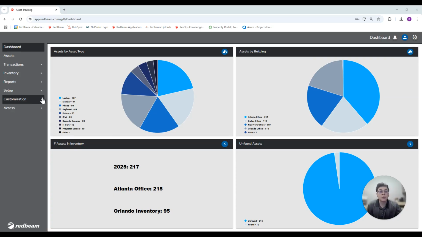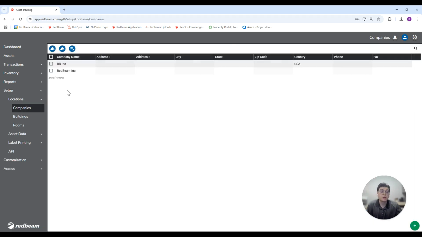In Redbeam, we make setting up your asset data very easy. To begin, we'll first navigate to the Setup tab on the left-hand side of the screen, and we'll start with Locations. You'll see on each of our pages the same buttons. We have an Import button that's used to add multiple options at once, an Export button, a Delete button, and then a green plus button in the bottom right-hand corner that can be used to add information manually.